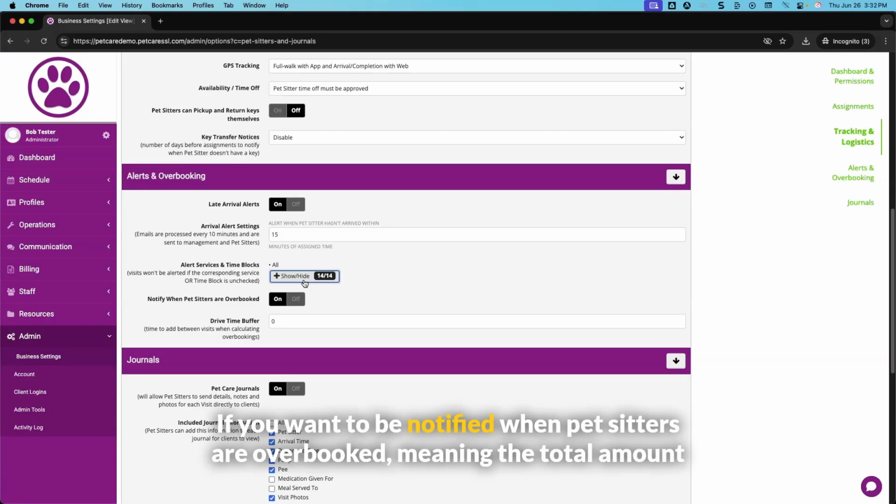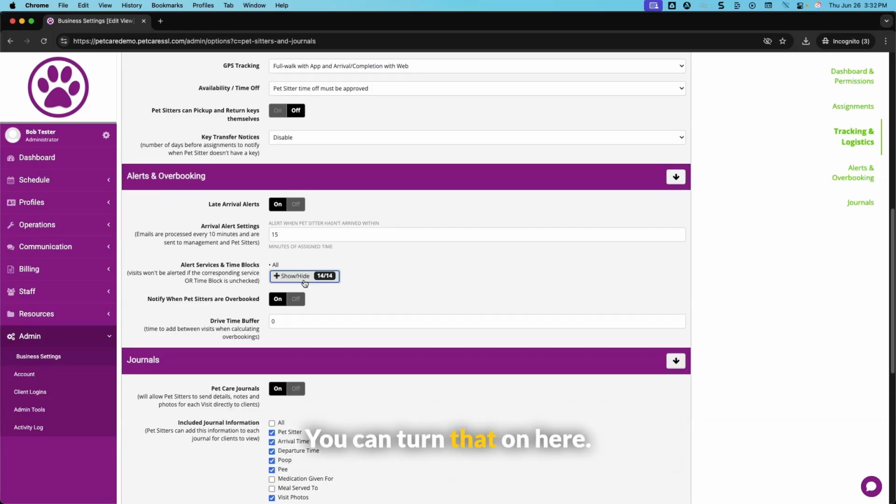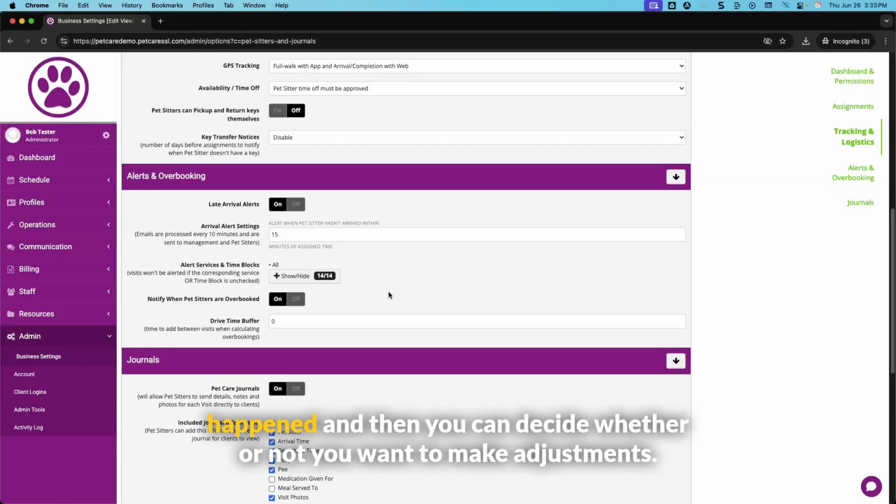If you want to be notified when pet sitters are overbooked, meaning the total amount of time for the visits within a time block exceeds the total length of a time block, you can turn that on here. The system won't prevent overbooking, but it can alert you that overbooking has happened, and then you can decide whether or not you want to make adjustments.